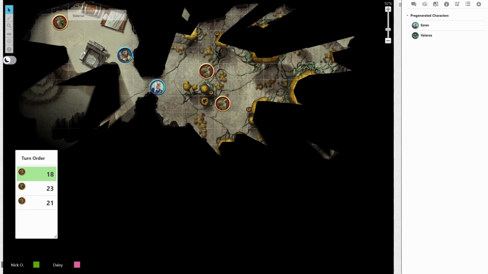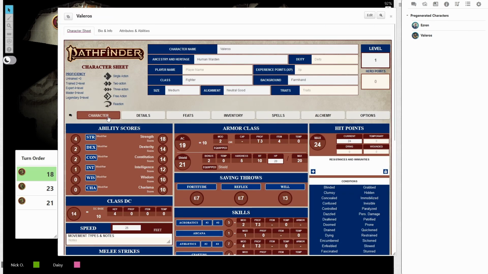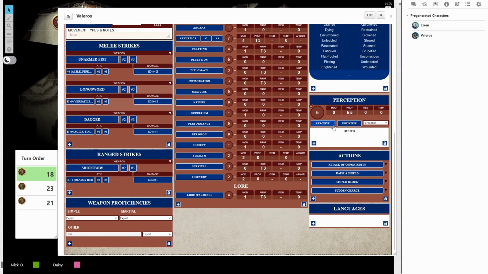Now, we want to add our character's turn to the initiative order window. So the first thing we're going to do is make sure our character's token is selected. And then, bring back our character sheet. We're going to make sure that we're on the character tab. And then we're going to scroll down, and over here on the right-hand side, you're going to see this perception area. In here is an initiative button.